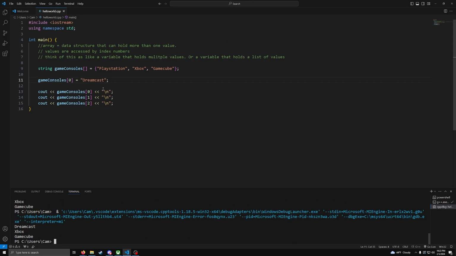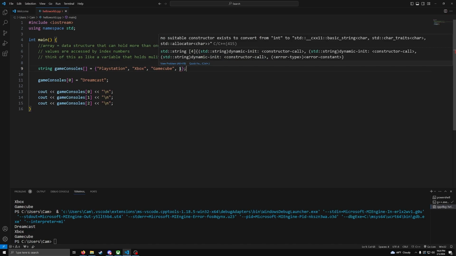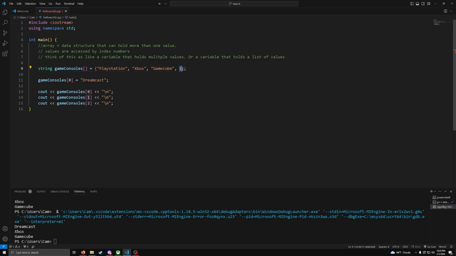Dreamcast, Xbox, GameCube. Well, since I just made that mistake, it's actually a perfect time to talk about how arrays can only contain the same data type. So this is a string array. I can't add in an integer here, or else I'll get an error. In this case, my compiler won't tell me if there's any errors, but you can see here it says no suitable constructor exists, and it's just saying a bunch of other stuff that's telling me that, hey, look, you can't put a 1 in here, you can't put an integer in here, only strings allowed. So yeah, don't try to make an array filled with strings and numbers and doubles and stuff like that. Always stick to the same data type.